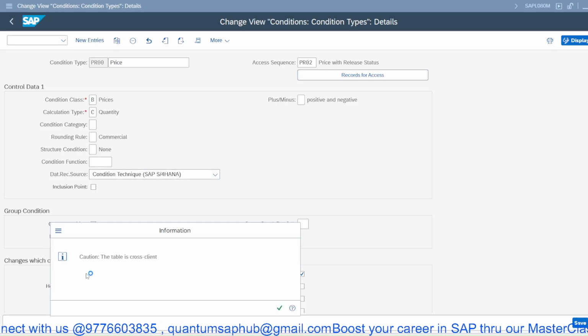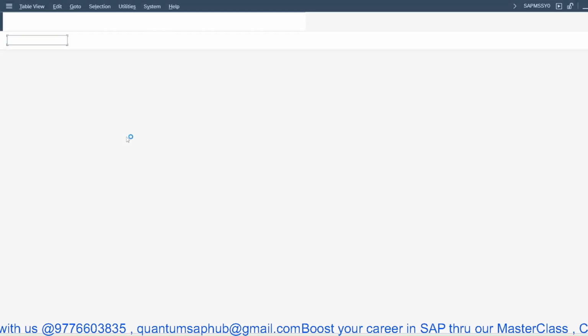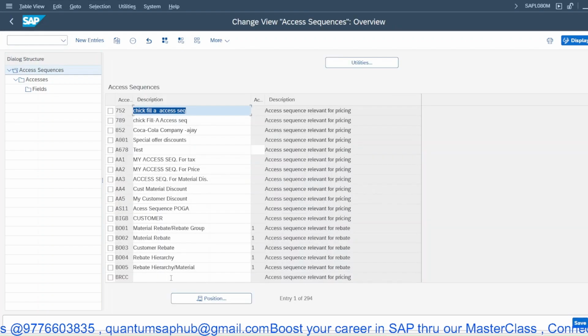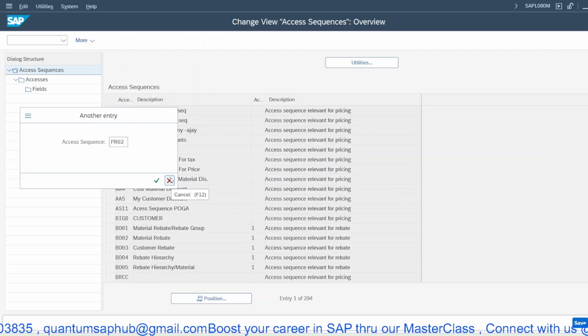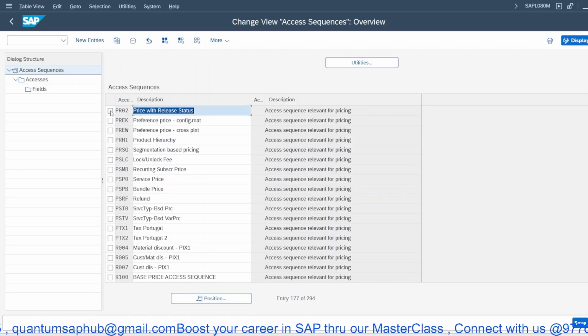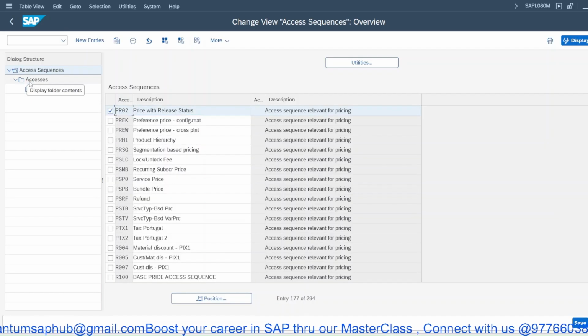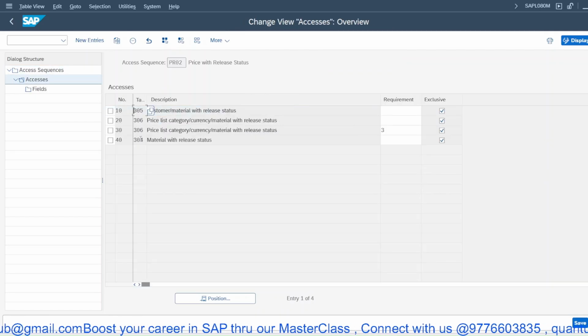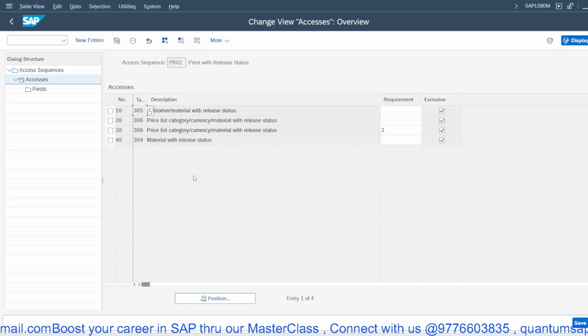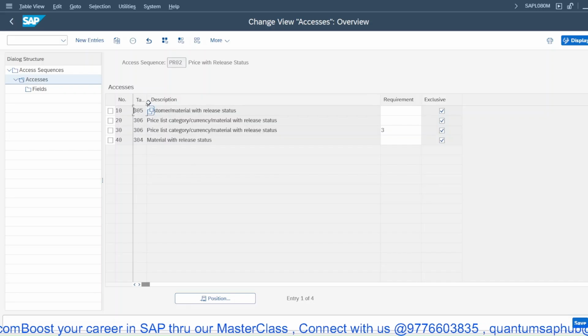This table is cross client. So here, if you see what the access sequence is, PR02, go to accesses. Here you can see this is a sequence. Sequence for what? Sequence of tables.